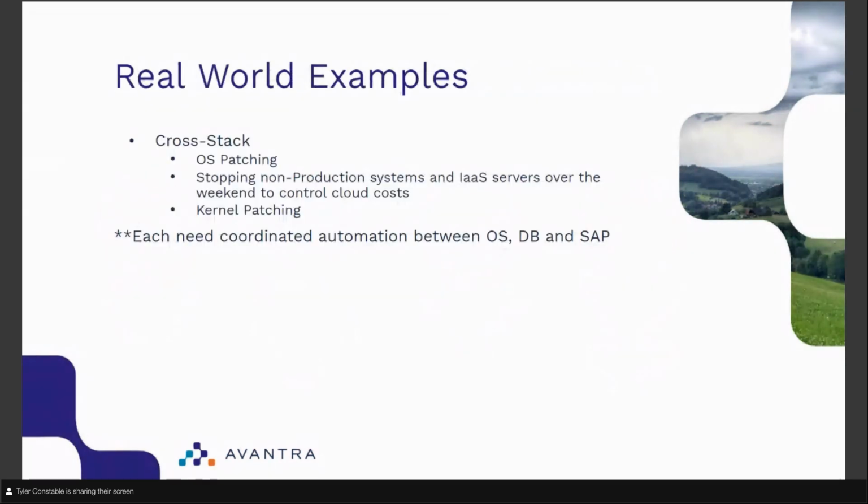So again, some examples here, and this is more meant for when you're talking about that full stack or cross stack, and there's different components that need to come down in a specific order, right? So OS patching. Essentially, again, we're going to stop SAP, stop the database, run a script to do the OS patching, bring the database back up, bring SAP back up, right? It has to happen in a very specific order.